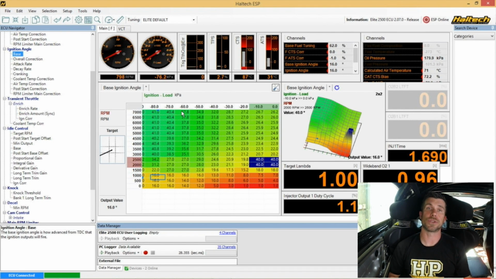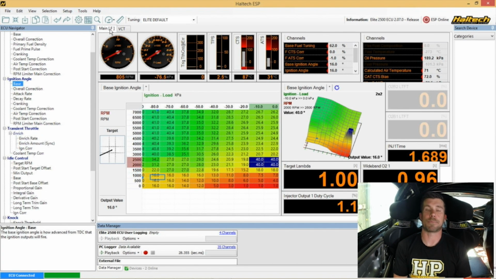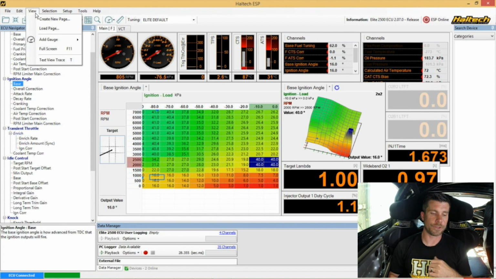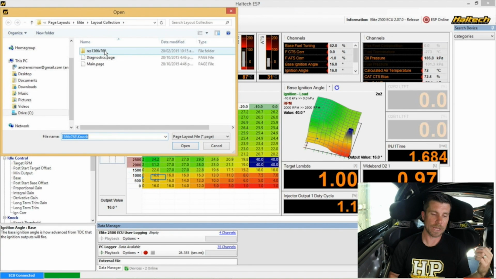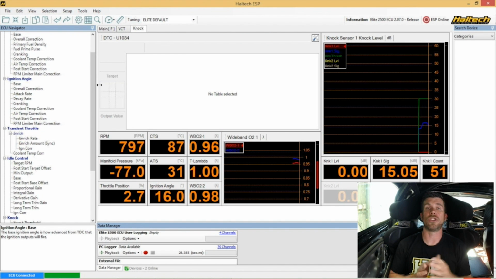Now we actually need to tune the NOC control system. The easiest way to do that is to start by adding a new page. You can see at the moment we've got a page set up here called main, and we've also got another page for doing our variable cam timing tuning, which has got parameters and channels relevant to that particular function. If we click on view and click on load page, we can choose from a number of pre-configured pages that Haltech provide with the Elite software, and I'm just going to load up the NOC page.